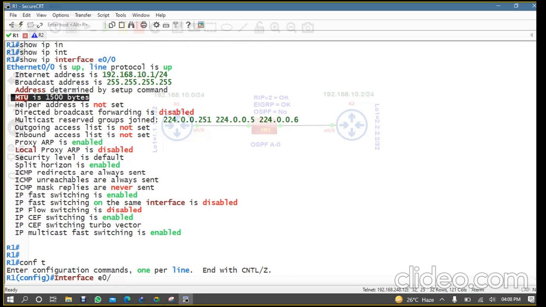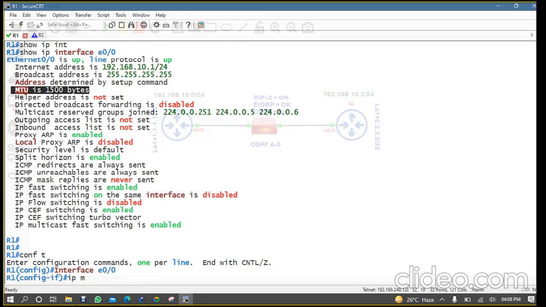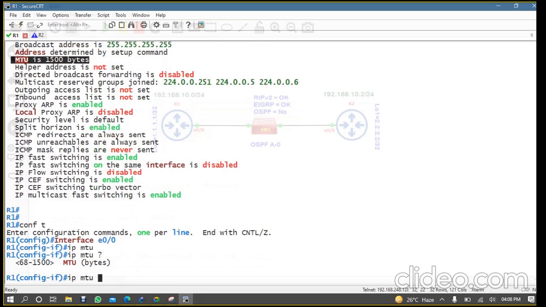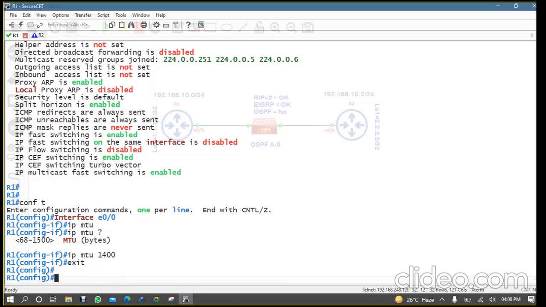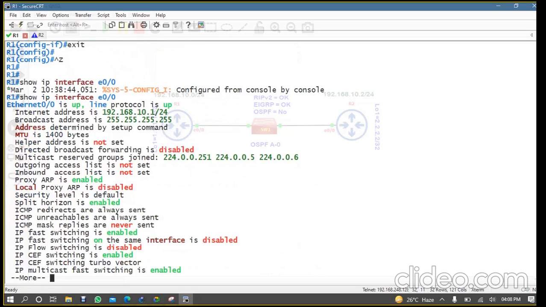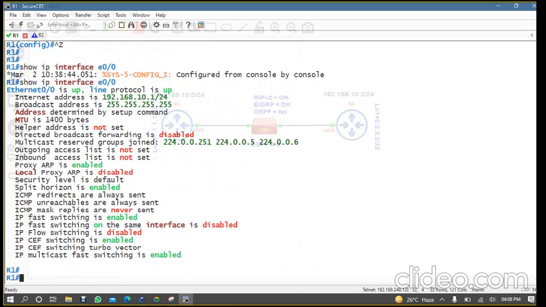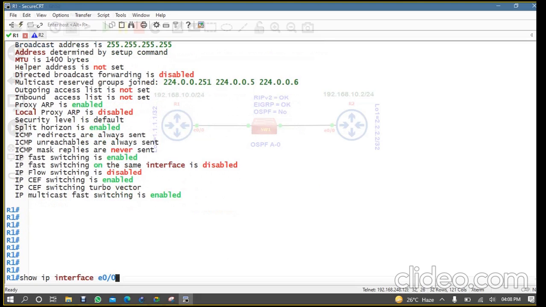So if I come here, conf t, interface E0/0, ip mtu, and let's make it 1400, and then exit. After that, if you verify what your MTU is, 1400, right? And now if you check here, show ip ospf neighbor.